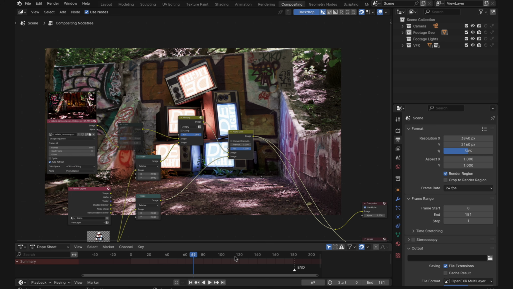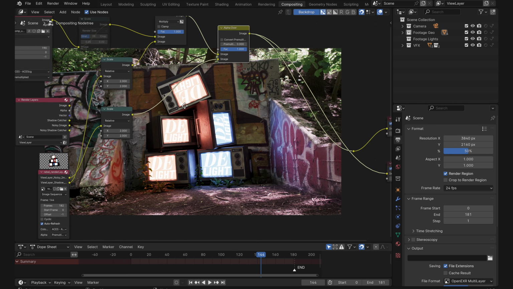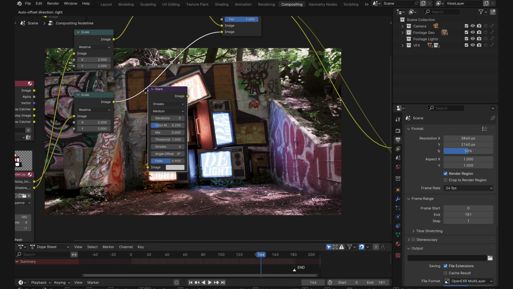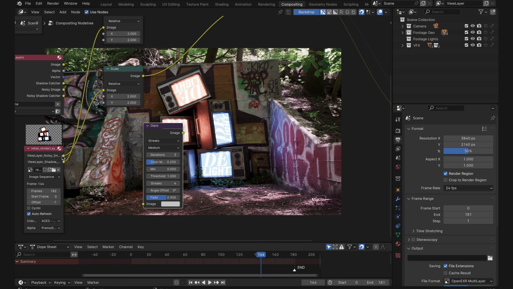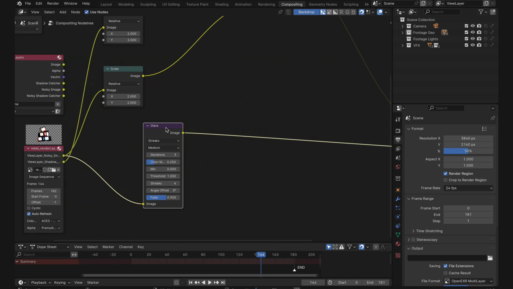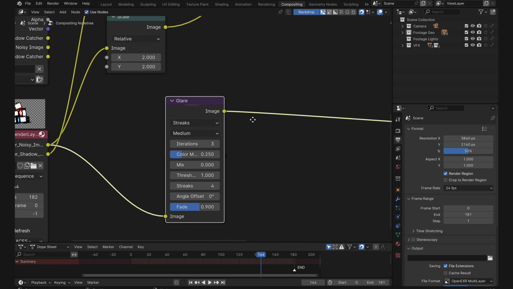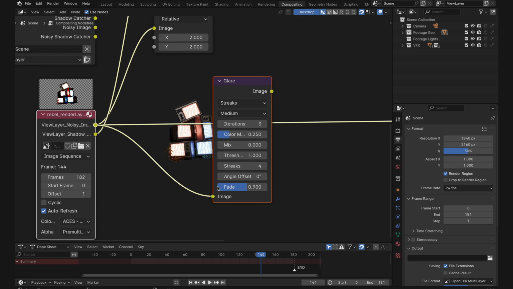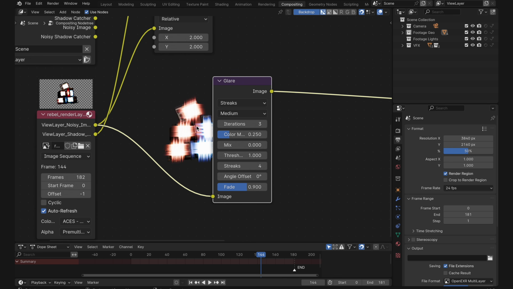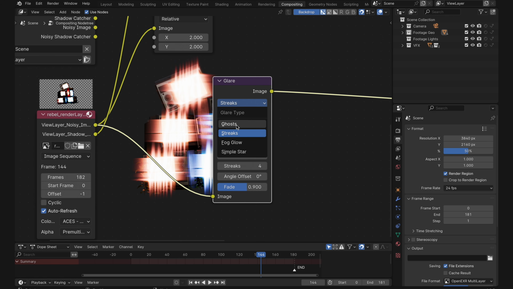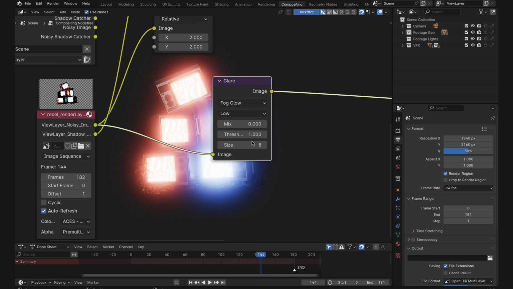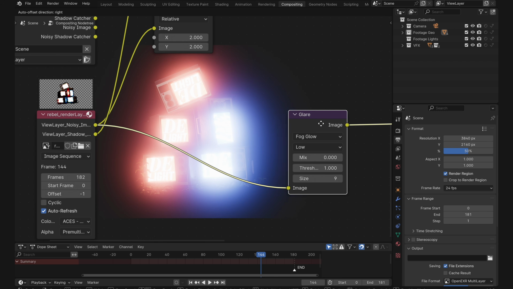So that's this file. Again, we could add a little glow to these screens if we add a glare node. I'm just going to plug in the overall image. You don't always have to render out just the emission pass. You can add a glare to the overall render, which I'll do right here. I'll change this again to fog glow, change the quality to low, and then the size all the way up.